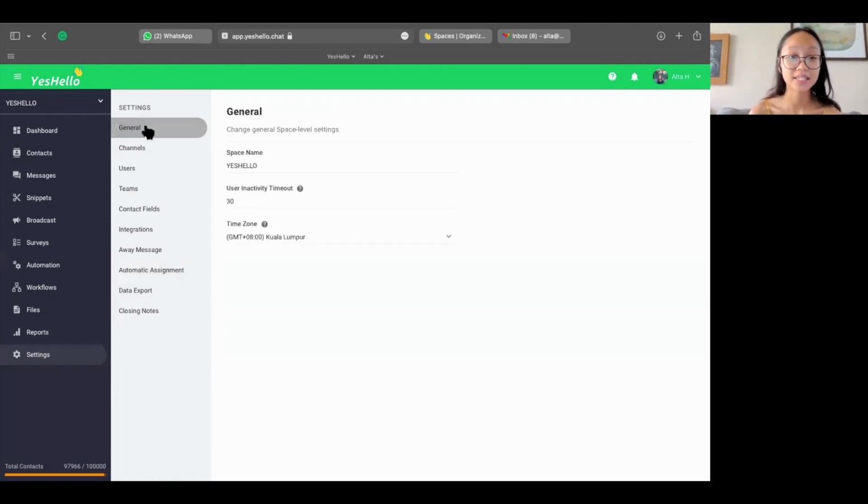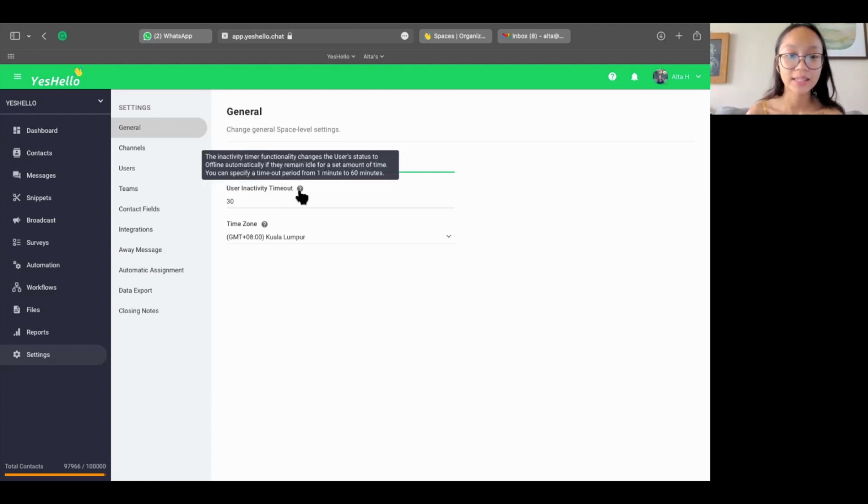So first is general. In general, we have space name, so you can change your space name. And user inactivity timeout. What is user inactivity timeout? The inactivity timer function changes the user status to offline automatically if they remain idle for a set amount of time. You can specify a timeout period from 1 minute to 60 minutes.